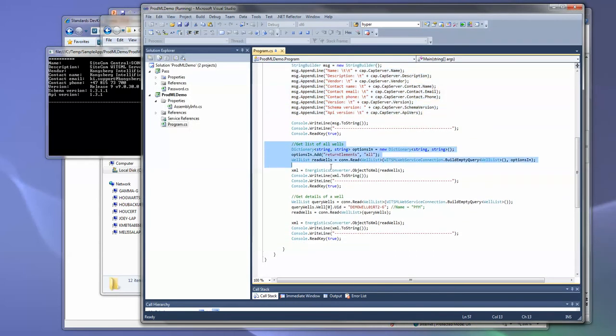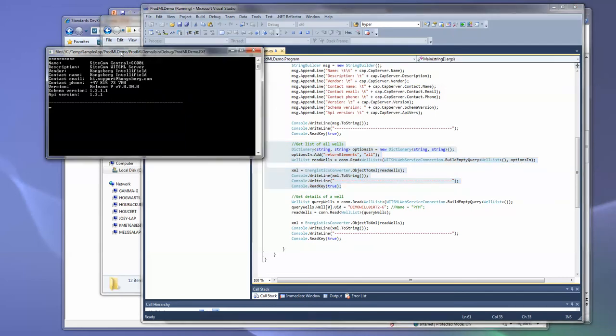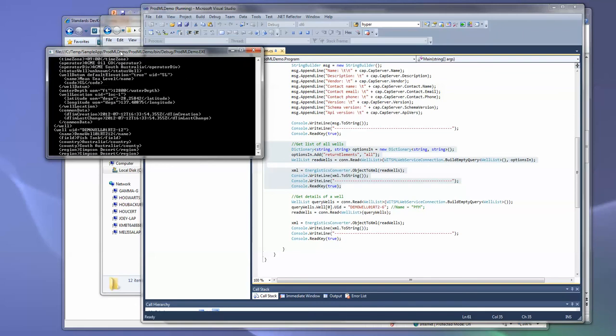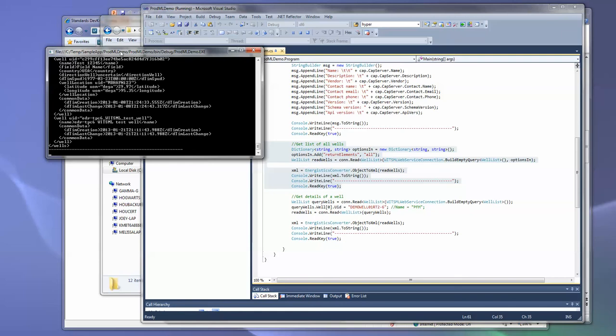Now that we've gained access to the server, we can ask it for the list of wells that are stored in it. And here's the code snippet that lets us define a well list object and use the read method to fetch data from the server. You'll also notice how we are able to specify options in, return elements equals all. So going back to our console, we wait for the server to return us the list of all the wells.